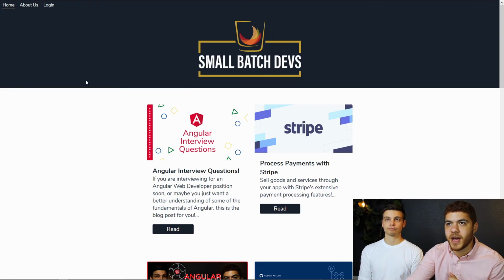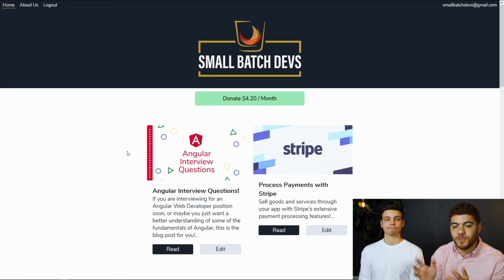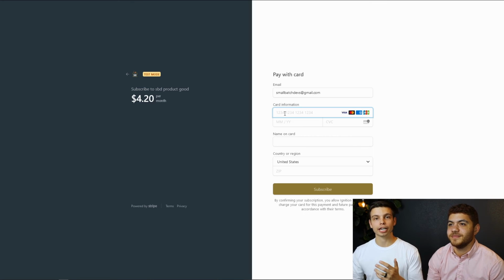So if we take a look at our app, if we go ahead and log in with our Small Batch Devs user, we should have triggered all that functionality of the creation of the accounts. And now we're going to go ahead and click the donate button. One thing to keep in mind, we don't have any spinner, so we don't know what's going on behind the scenes, but this does take a few seconds to actually load the Stripe page. So if you have a spinner here, that would be a good implementation and a good UI UX experience, but we do not. So now we're in our Stripe checkout session, which means that we can test this functionality.